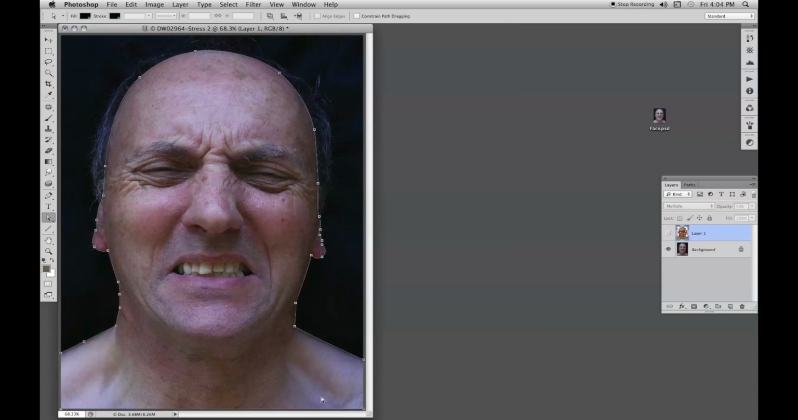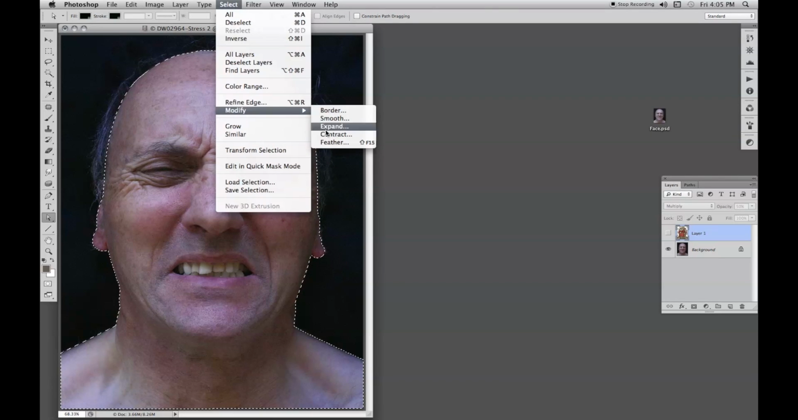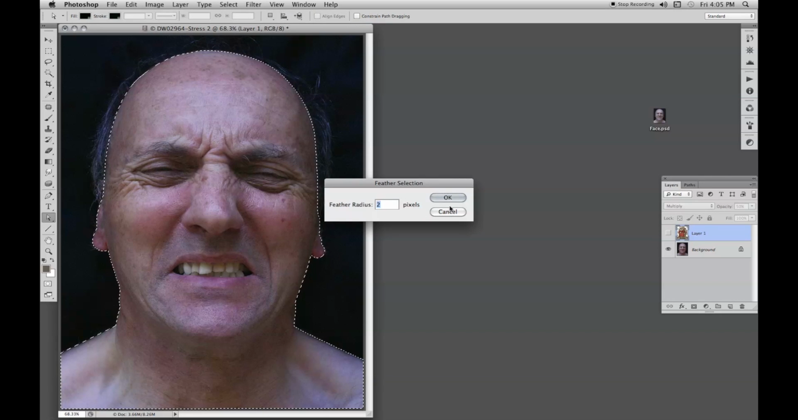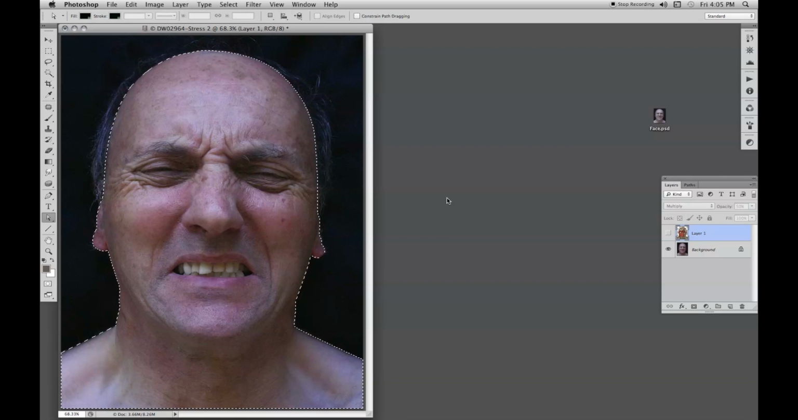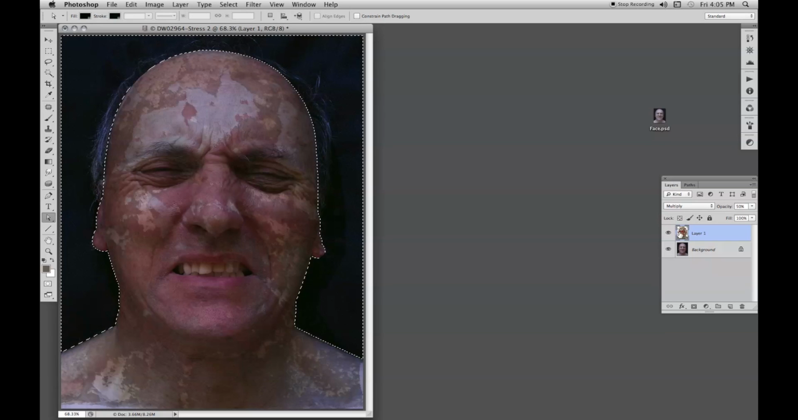And there we have the face selected. We turn that into a selection with Control Return or Command Return and give it a bit of a feather. Select Modify Feather. 2 is fine now. Okay. Invert the selection with Control Shift I, Command Shift I. Make the texture layer active and press Delete. Get rid of that selection, Control D, Command D, and there we've got our texture.